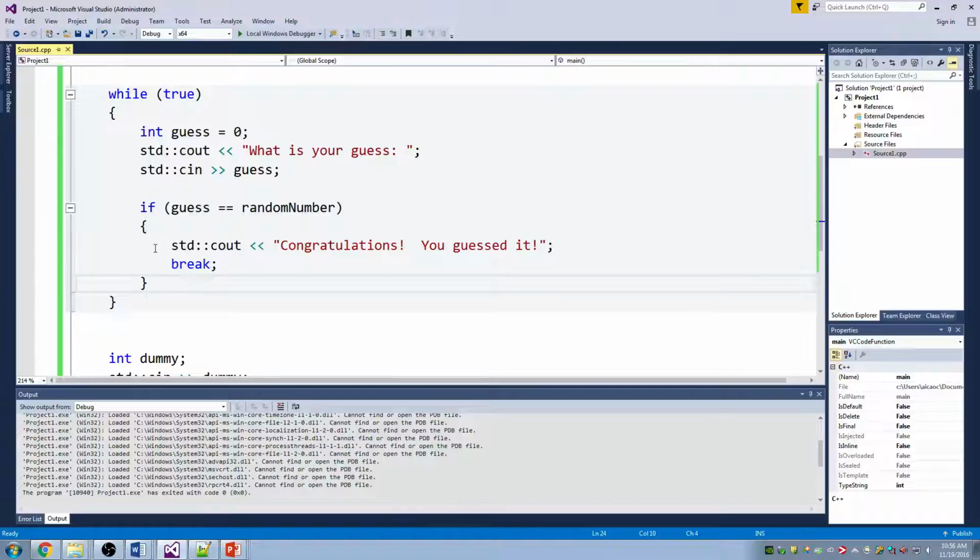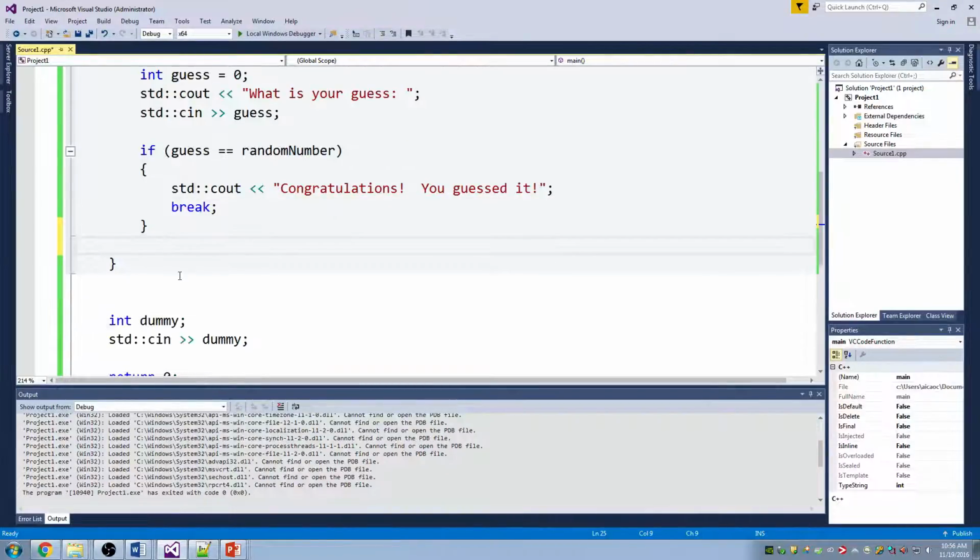The next thing is I need to actually tell you whether you're too high or too low. I happen to know exactly what the number is, but that's not really going to be the case. So if my guess is equal to the random number, then I'm going to exit out by doing a break here. I can set up a couple of other conditions though. I can set up else if the guess is less than the random number.